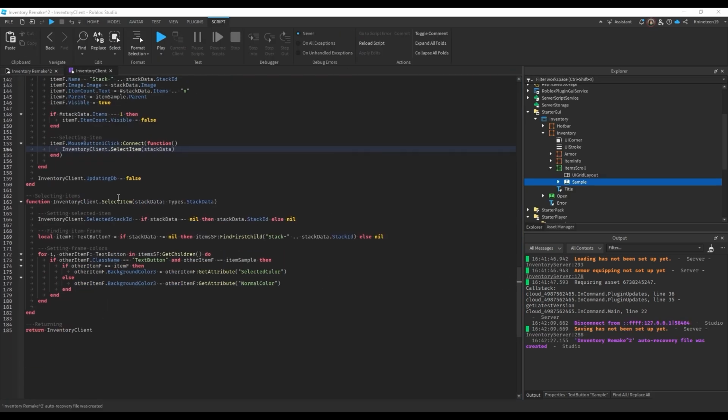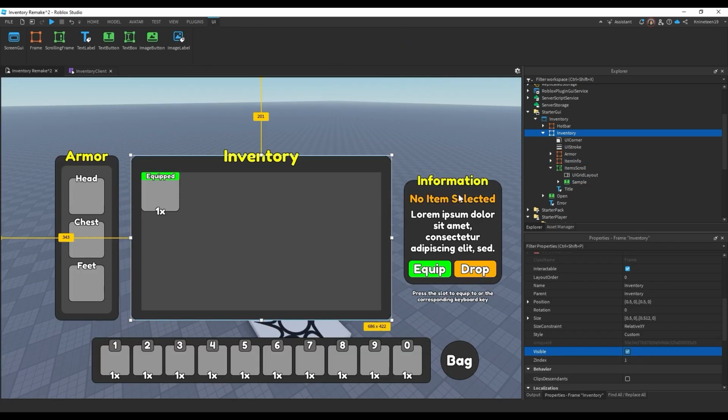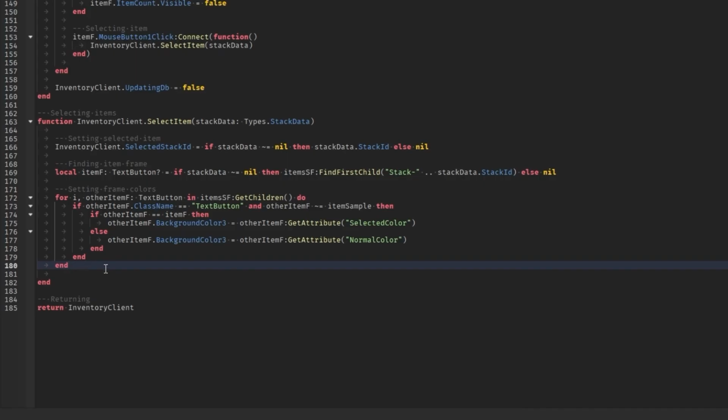And so now the next thing we want to do is use this item info frame right here, and we want to display it whenever an item is selected. And so what we're going to do, I'm going to make this invisible again.